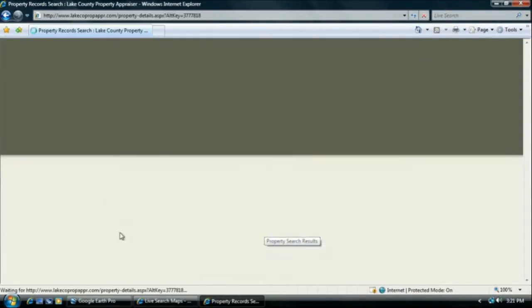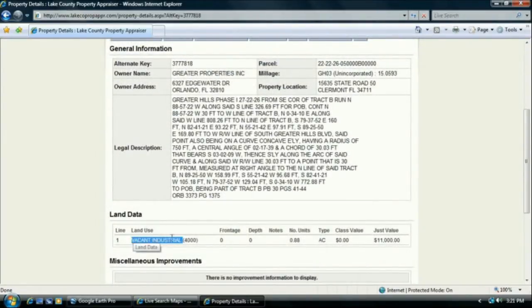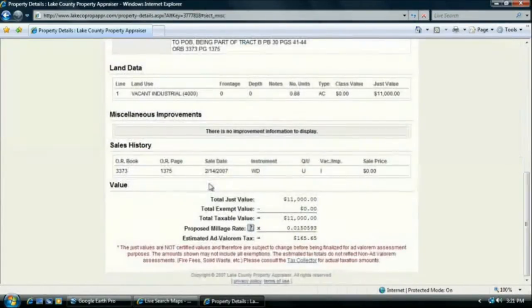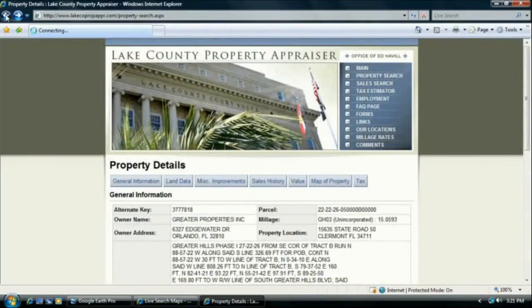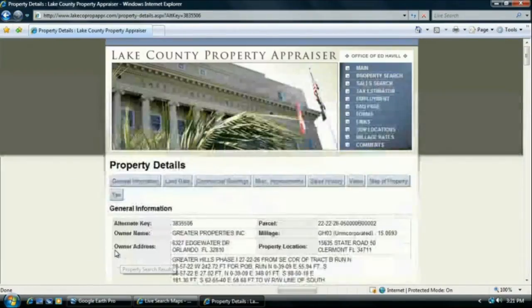Now, as you can see, we have two cards to look at. The first card that we're going to look at says that it's vacant land. Obviously, we know that the land's not vacant. So this isn't necessarily the one we're looking for. But we're going to go ahead and click on miscellaneous improvements just to check. It says there is no improvement information to display. The improvement is what you're looking for. It is the building itself. So we're going to go to the second card.